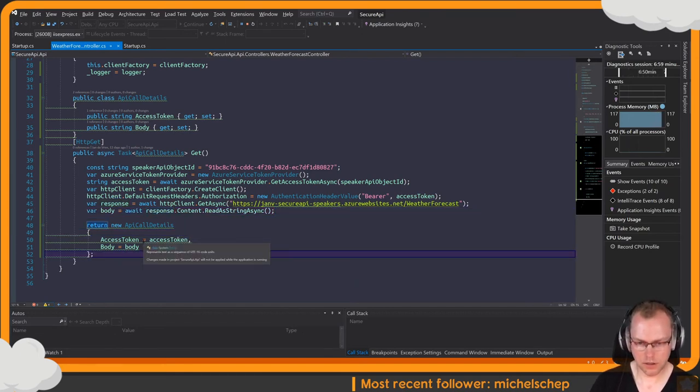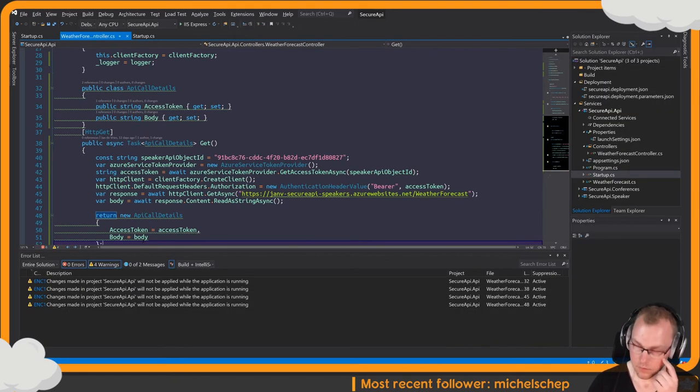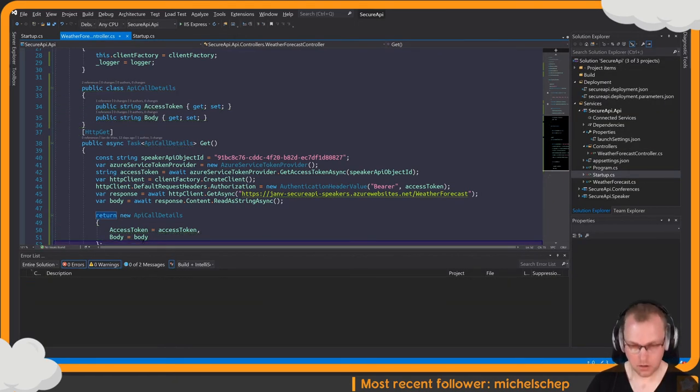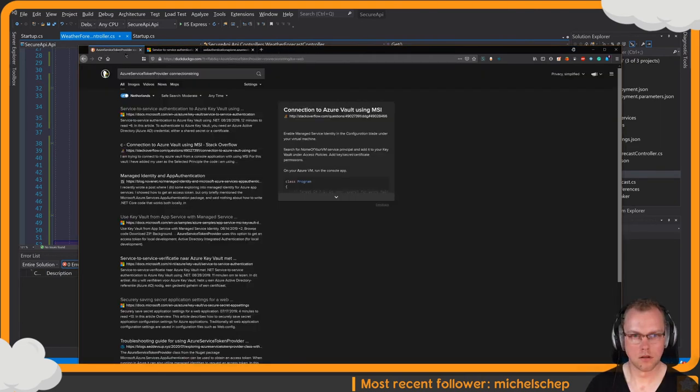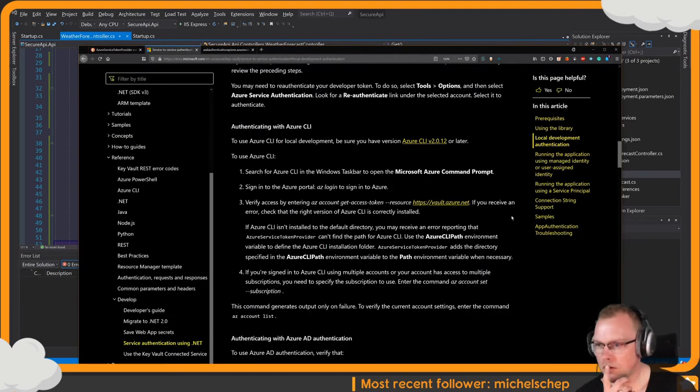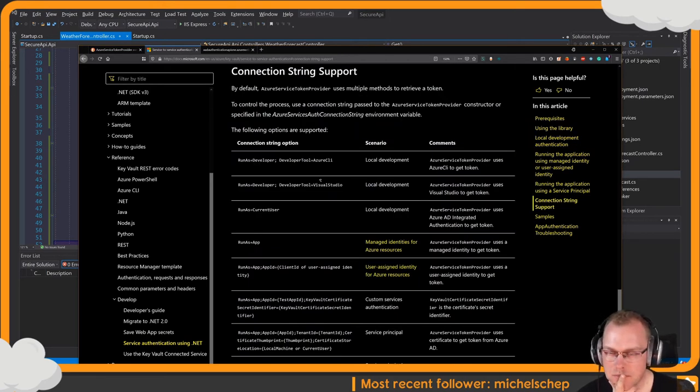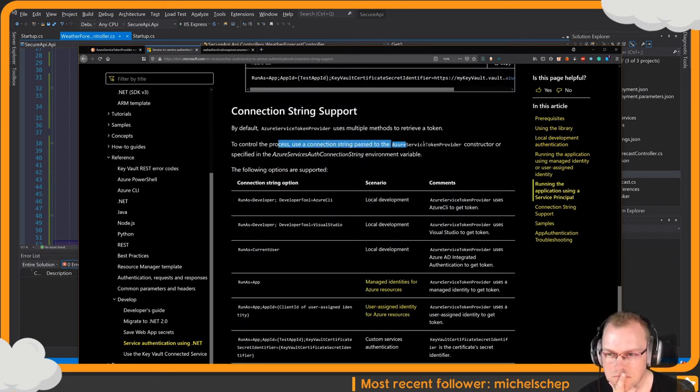Why is this squiggly? Oh yeah, we had an error about the connection string, and I had found a post on it. Console. Connection string support. Okay.